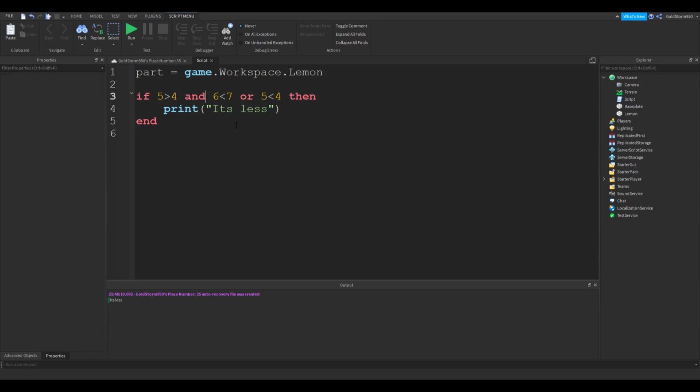Okay, so that's basically logical operators. That's all there is to it. Just plug in variables, do whatever you want.